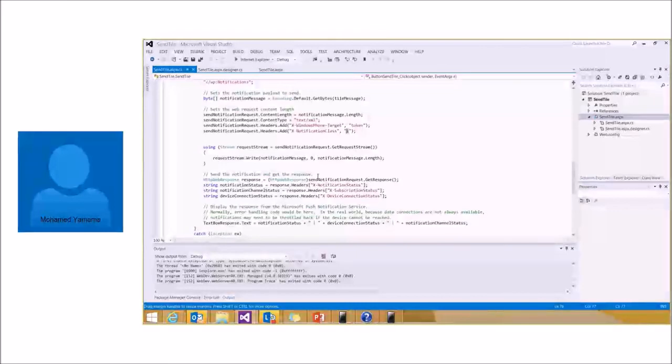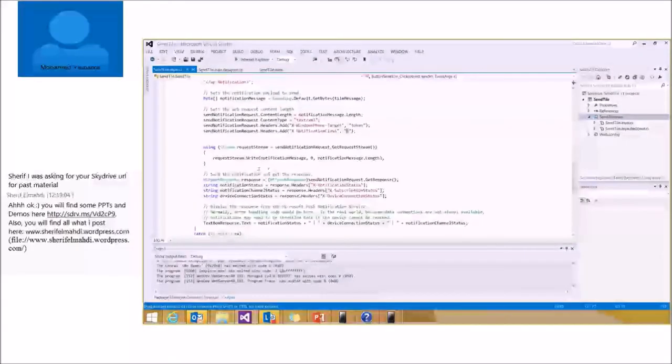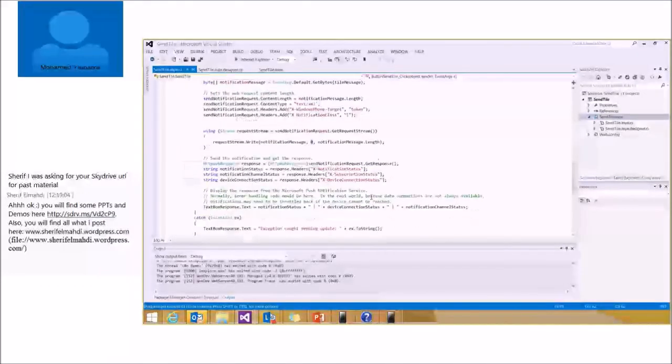If not, in web services you need to get a request stream, and in that request stream you write the notification message, starting from 0 till the length, specifying the length you're sending. Once you send that message, with this length, you get a response.